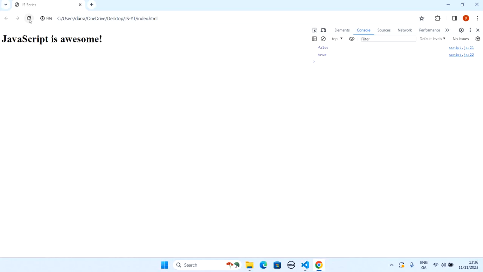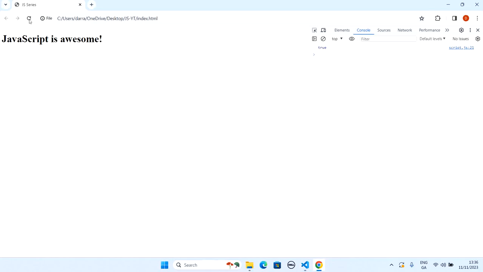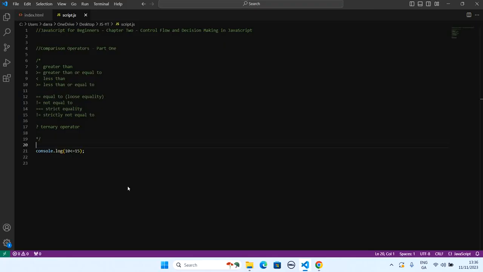So let's have a look. That evaluates to true. You could also do 10 is less than or equal to 15. So that will also evaluate to true because it is less than or equal to. It is less than. Okay, awesome. So guys, there are the first four comparison operators I want you to be aware of in JavaScript. We have greater than, greater than or equal to, less than, or less than or equal to.